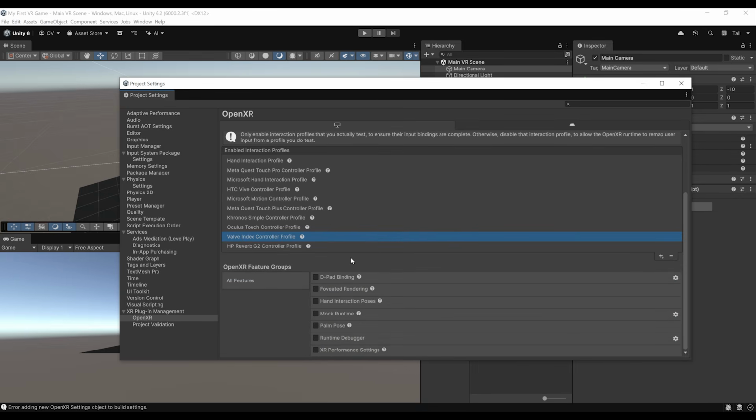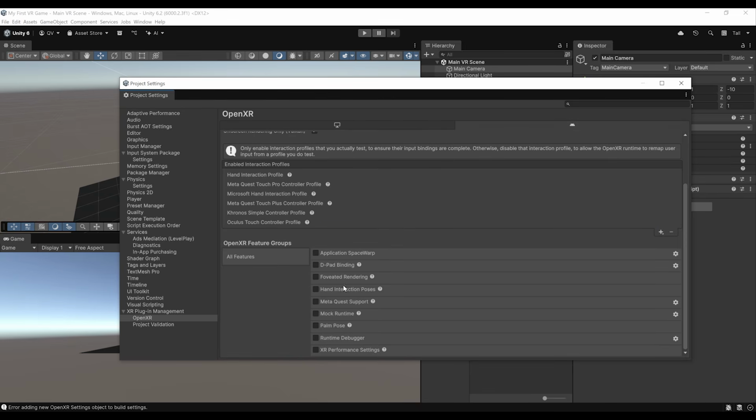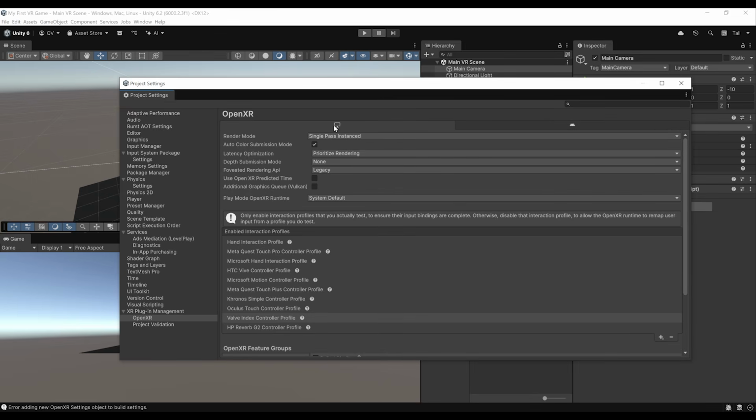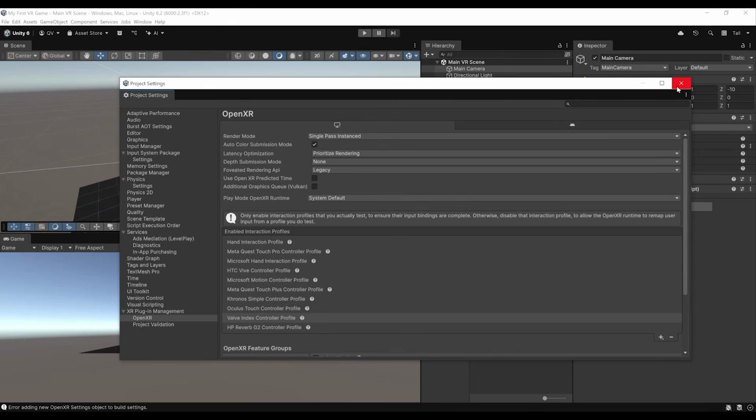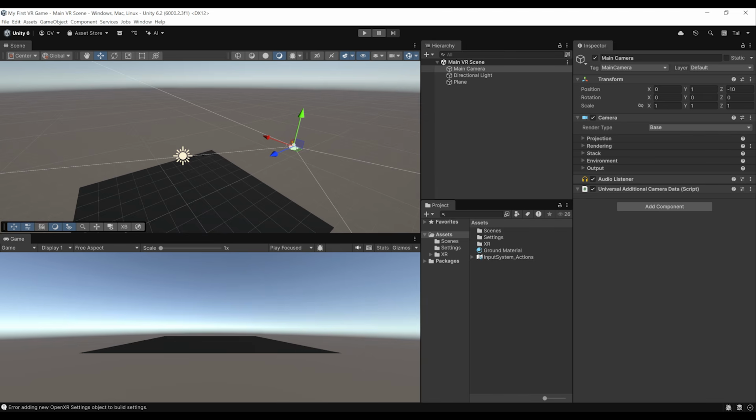There we go. And the final step, in case you are using a MetaQuest headset like me, it is very important to go to Android and enable MetaQuest support. There you go. Now that we have set all of the interaction profiles for OpenXR, we can close the project settings. And now let's click on play to find out if we can see our scene on our VR headset.